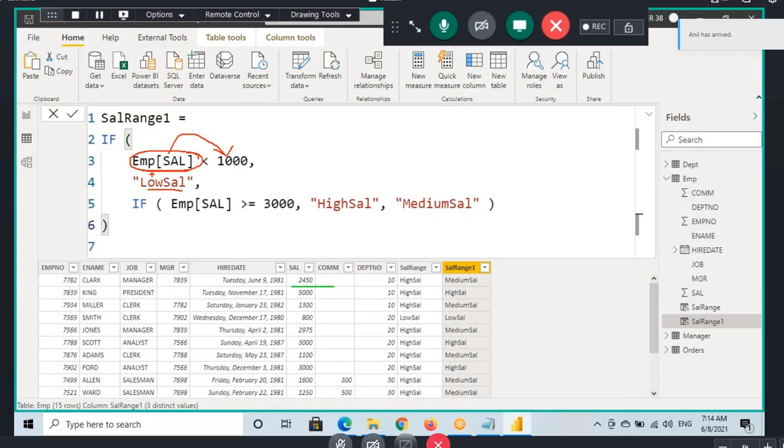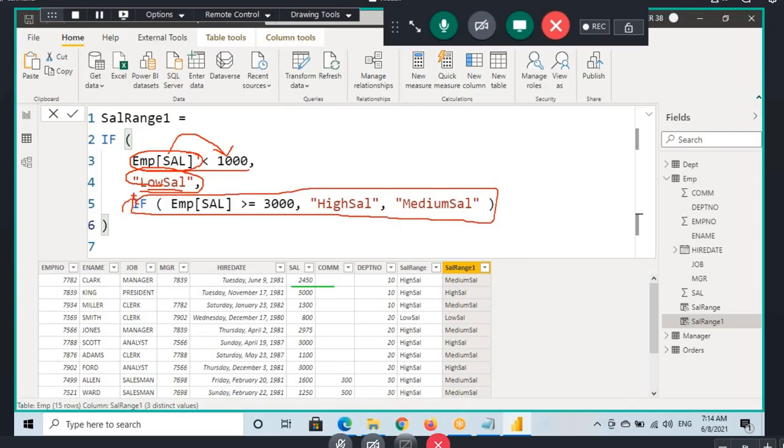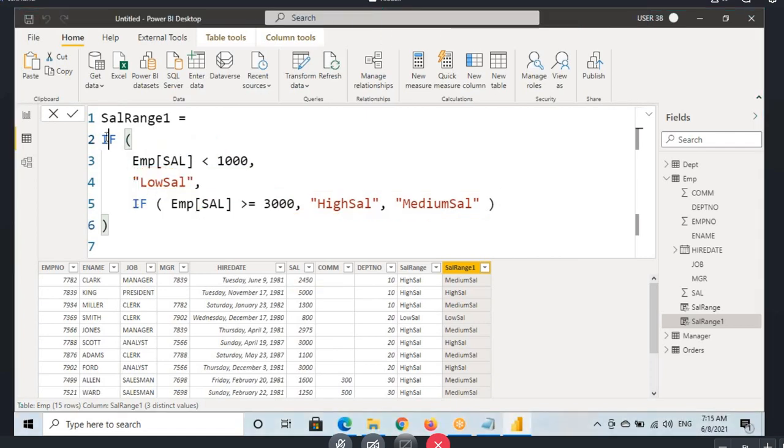will go to the next comma. This is the condition. When it is true, you will get this. When it is false, you return another if. We know it. In the if function, first it will check the condition. If it is true, it will give this value. If it is false, it will go to the next comma. Whatever you have written there, it will go and check it.